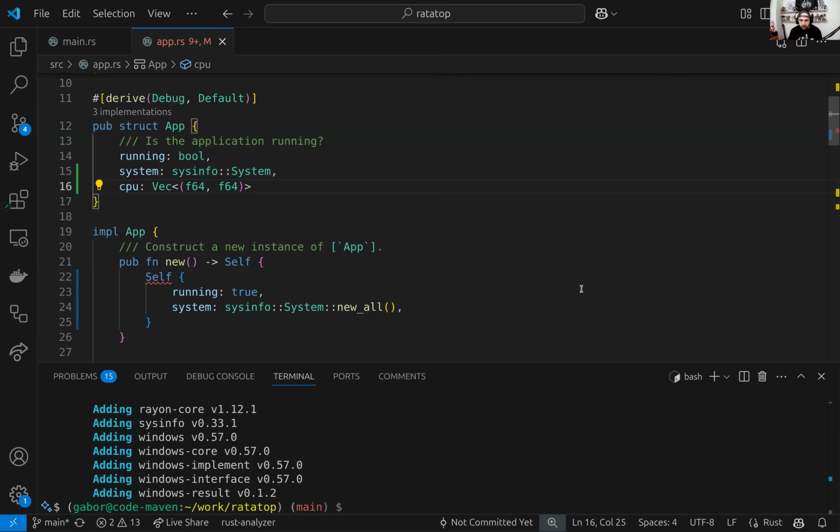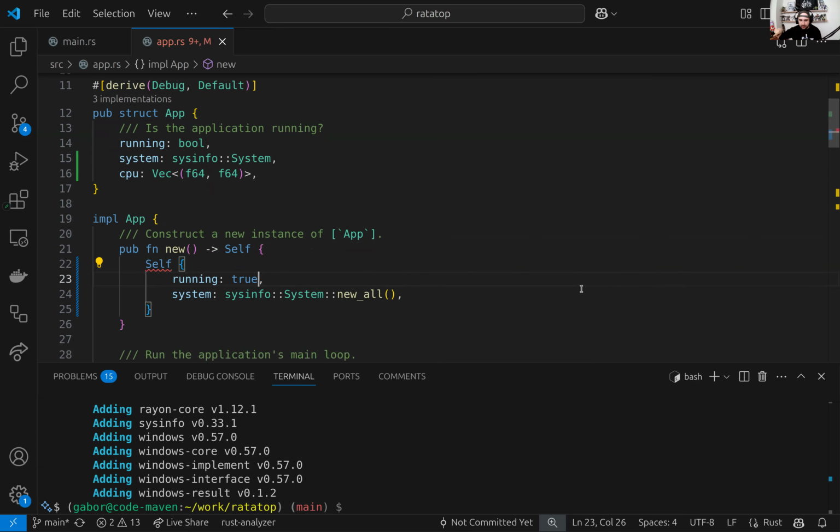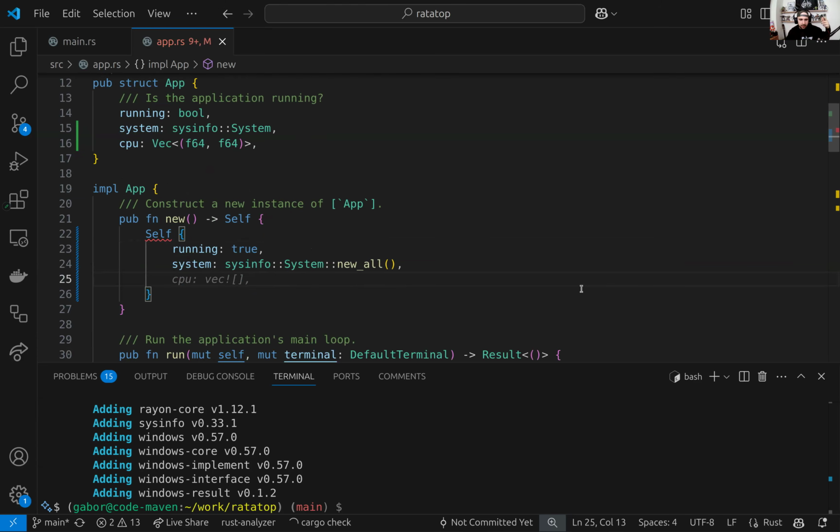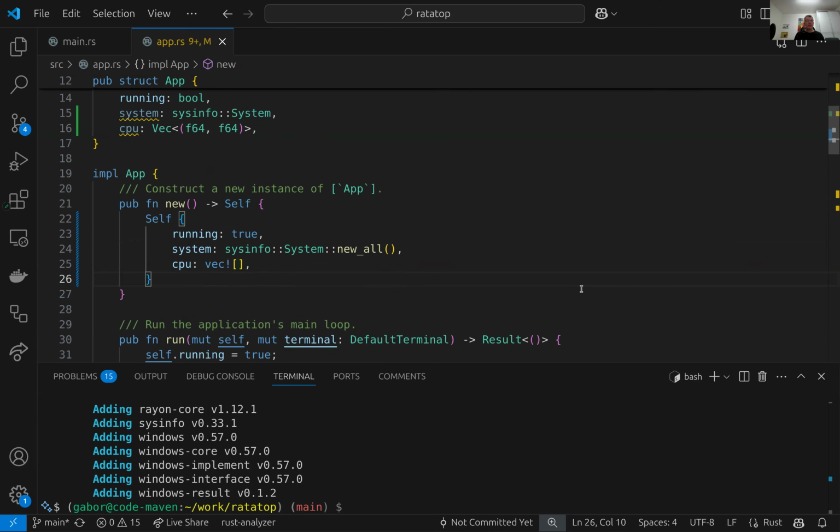So we're going to render a chart for the CPU, right? And the chart consists of an X axis and a Y axis. That's why we have two f64s in there, and we're going to populate that vector in the loop. So if you scroll down in the run function, we have to add something here as well. Before, it's just empty. Let's just start with empty.